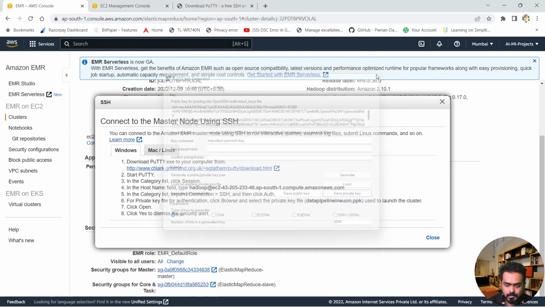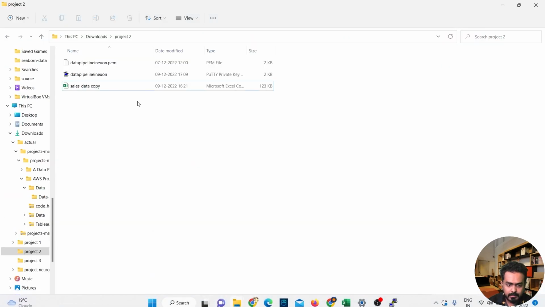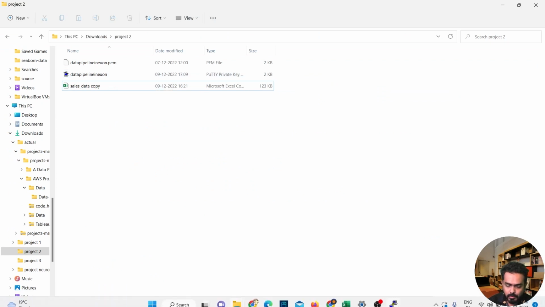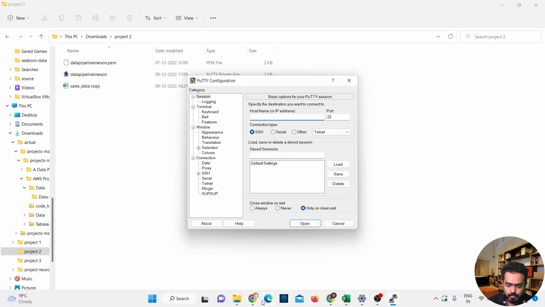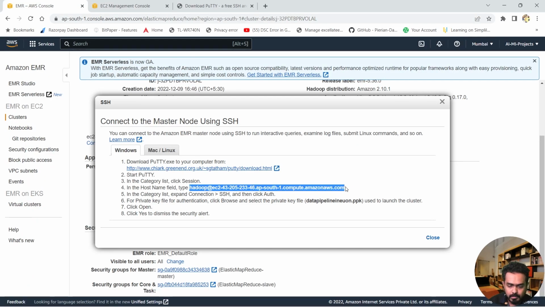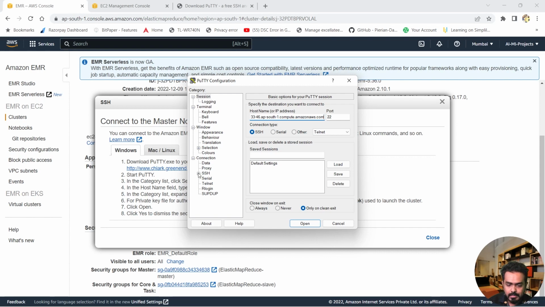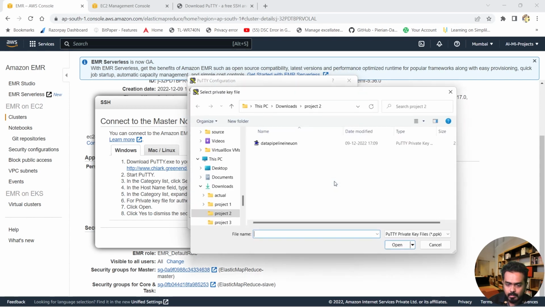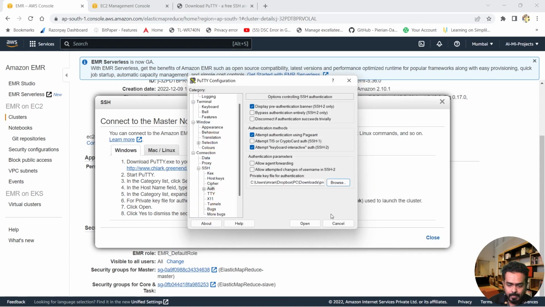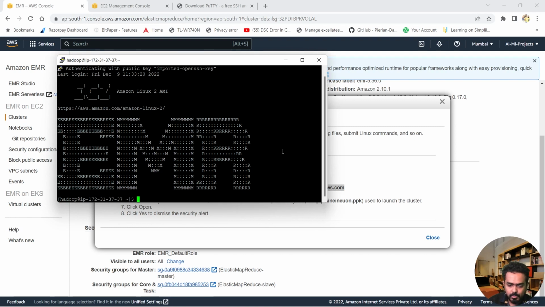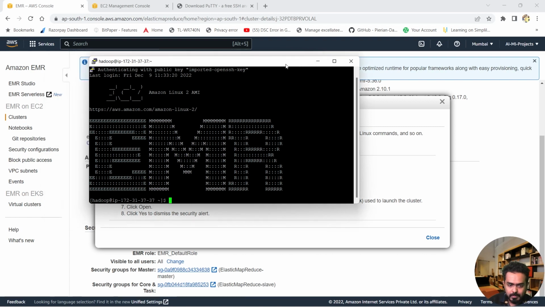Fine. So let me close this. If I go to the folder, you can see my ppk file, right? So this is the data pipeline inuron. Now let's go and connect. Let me open this PuTTY, copy the host name. This is the host name. I'll paste it over here under the host name. Go to the SSH, click on auth, browse, select the ppk file and click on open. As soon as you click on open, sometimes you'll get an alert. Just accept it. And as soon as you accept this, this is what you will be getting.